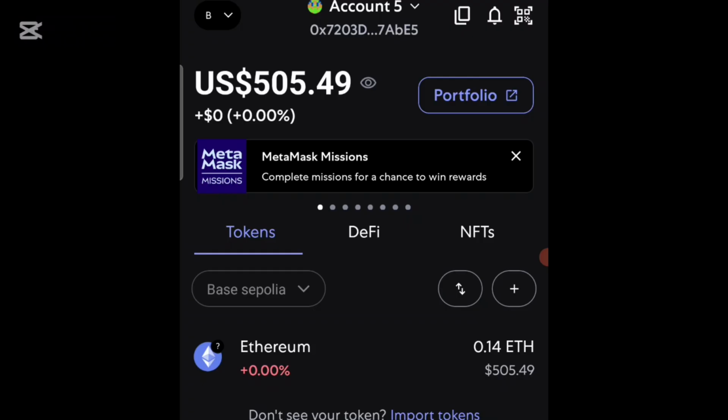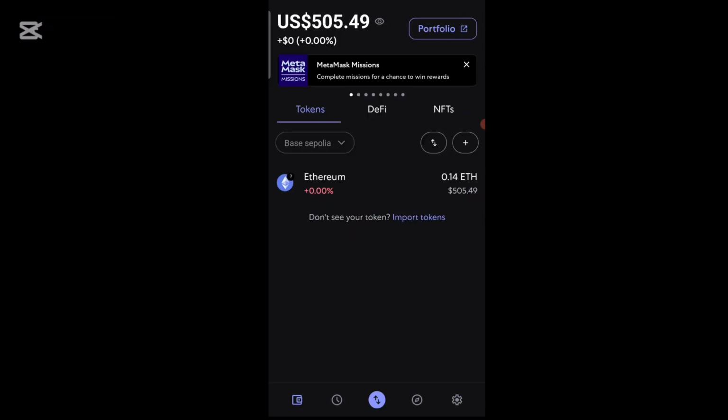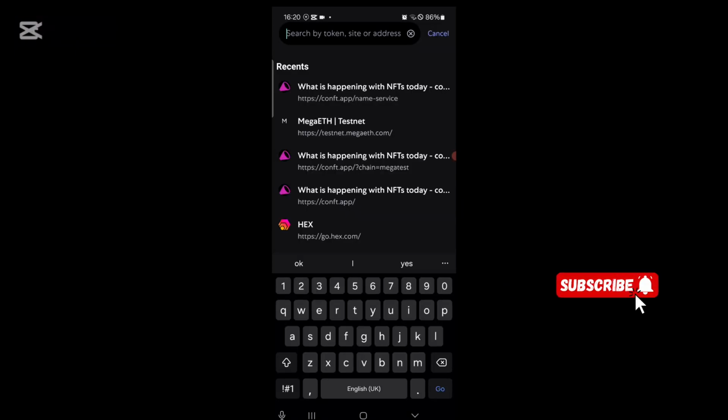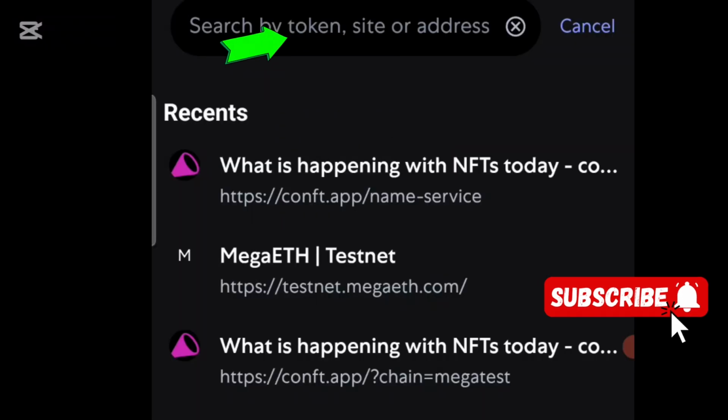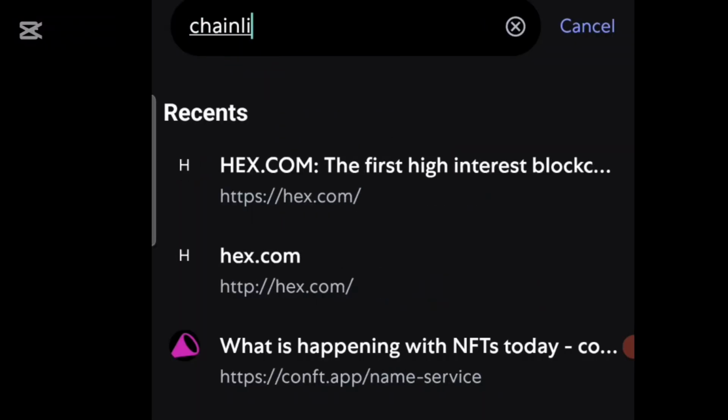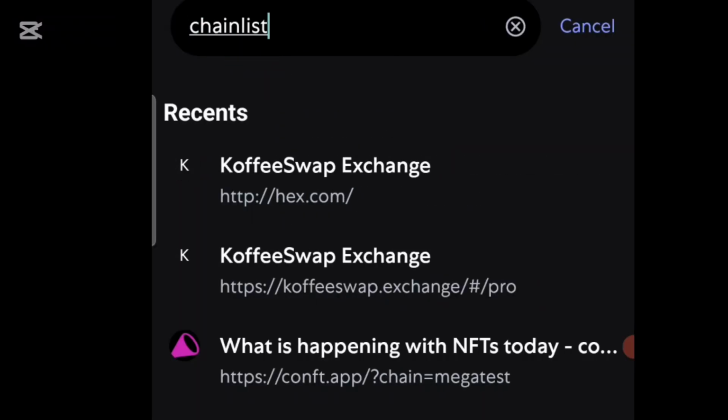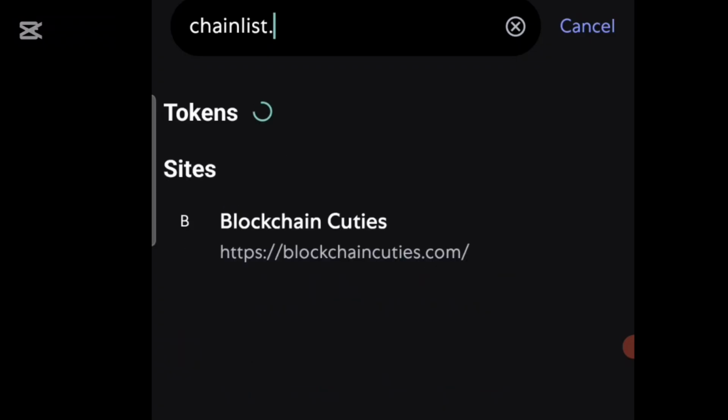So let me teach you how to add Base Sepolia using ChainList. If you don't want to add it manually like this, the next thing you need to do is to click on this dApp here, this Explorer dApp here. Click on it. Once you click on it, then you search for this. I'll be dropping all the details and all the links in the description. Once this place opens, type chainlist.org. Then open it.